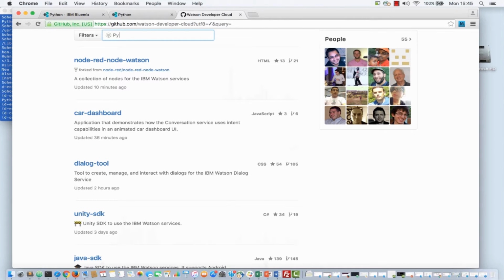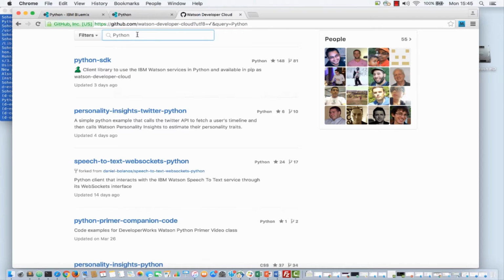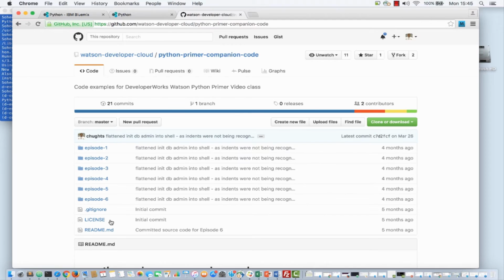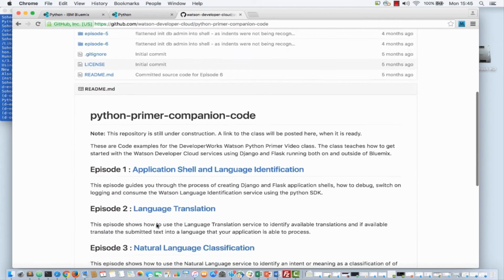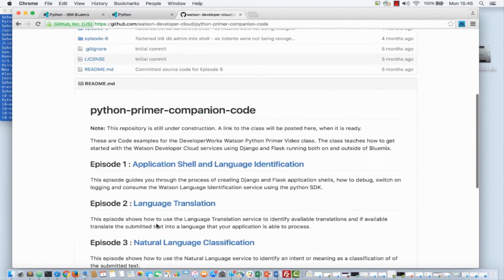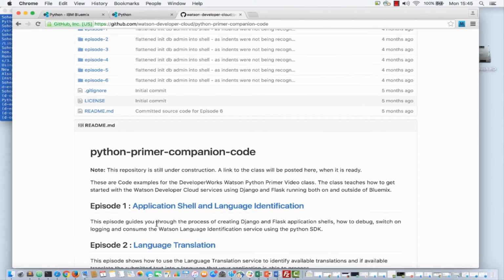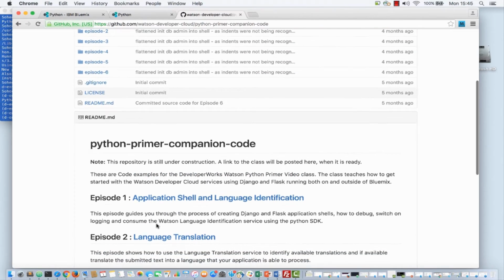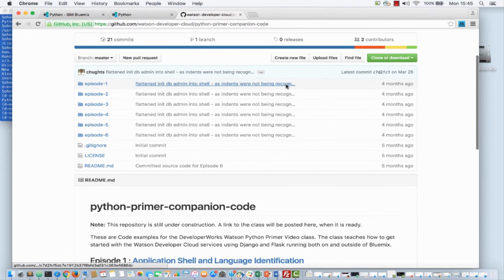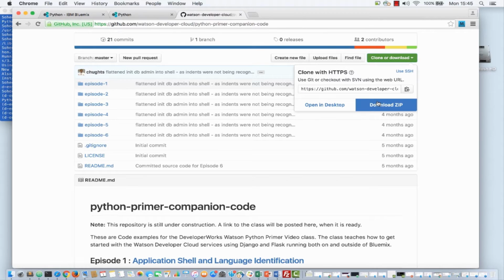If I search for Python in this repository, I'll find Python primer companion code, which is the source code that you're going to be using. We're still based on the first part, in this case episode 1, where we're just creating the application shell. We won't be adding in language identification. That will come into the next part. So we'll just download this code.